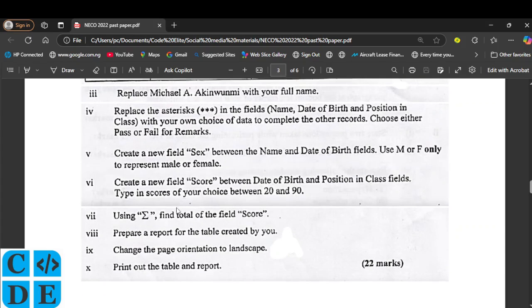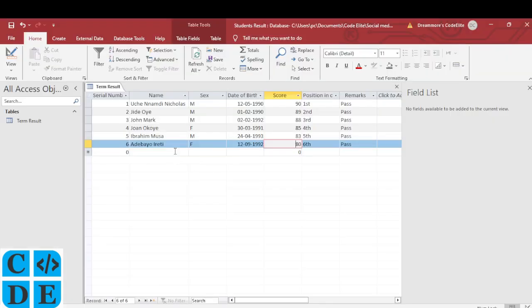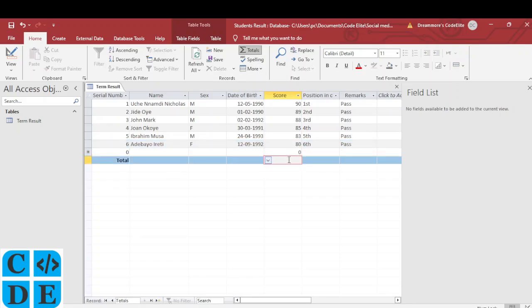Very important. All right, so they said using this, the sigma sign, find total of the field score. This is what they want us to do. Use this to find out the total score. Okay, now if you do this here, it's going to appear, you see. So if I click here, I can choose sum, and that is the total score. So let's create the reports, but do your Ctrl S first.